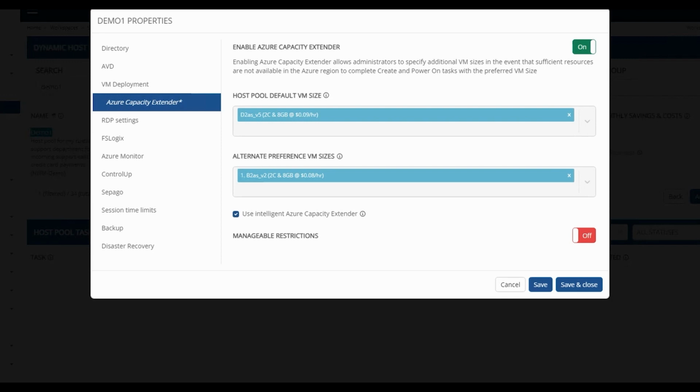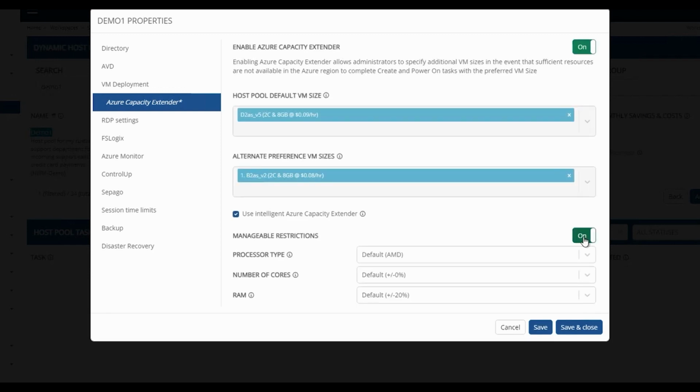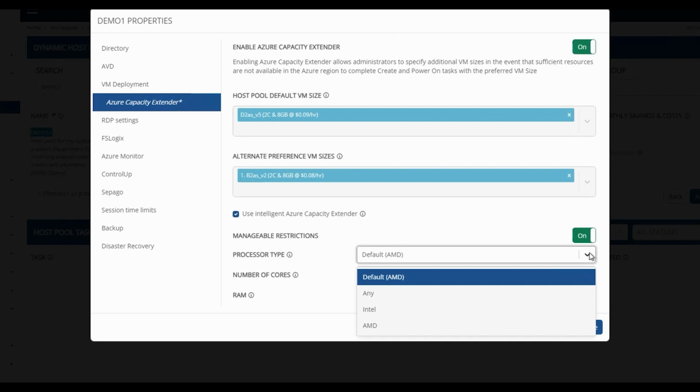New to Nerdio Manager for Enterprise 5.5 is the ability to manage restrictions for the performance characteristics of the alternative VM size. We now have the option to set the processor type: AMD, Intel, or any.